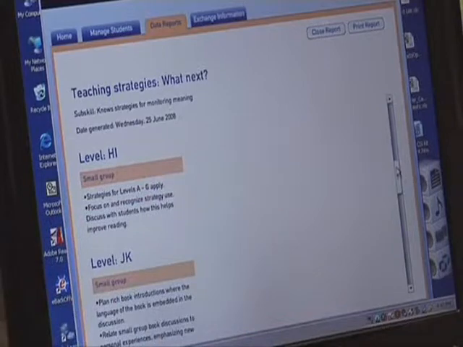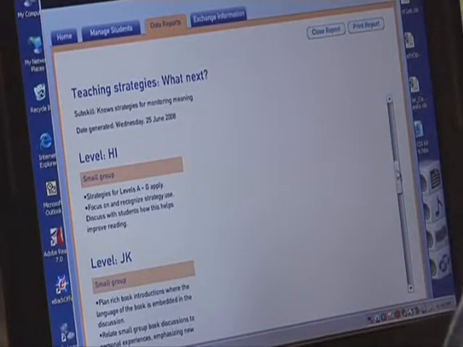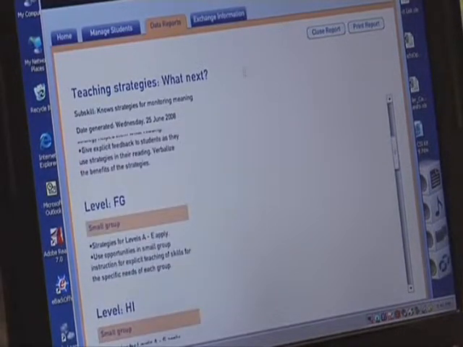The strategies tell me that I can use the previous strategies for levels A to G, as well as discussing with students how recognizing strategy use helps them improve their reading. A printable teaching strategy guide is then generated so you have immediate teaching strategies to support your classroom instruction in the areas in need of development.